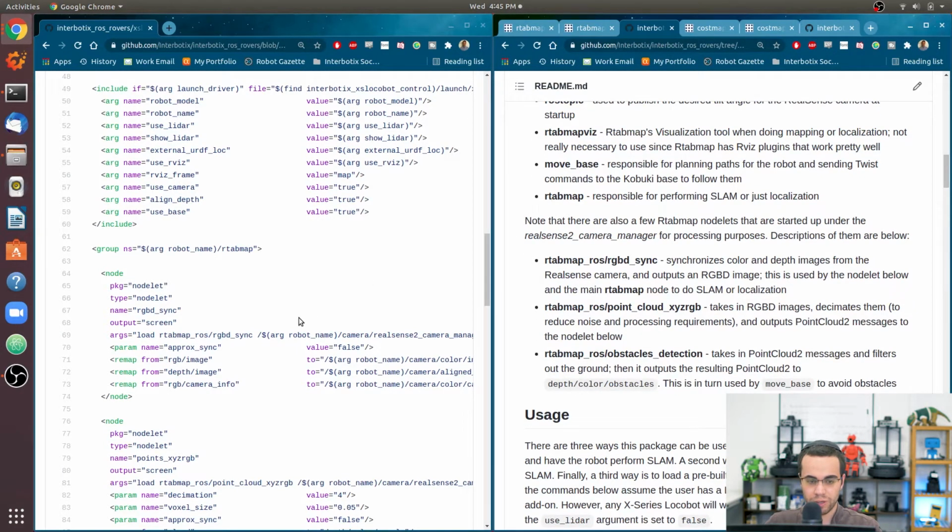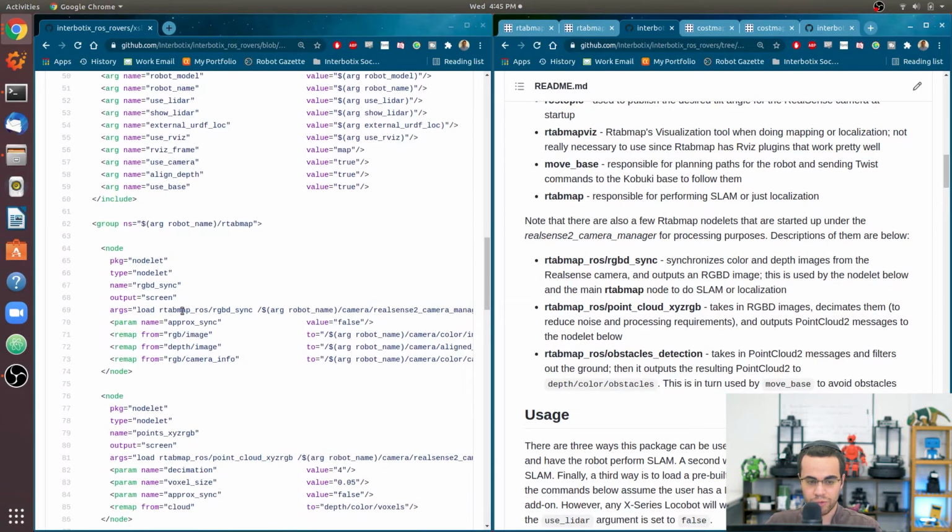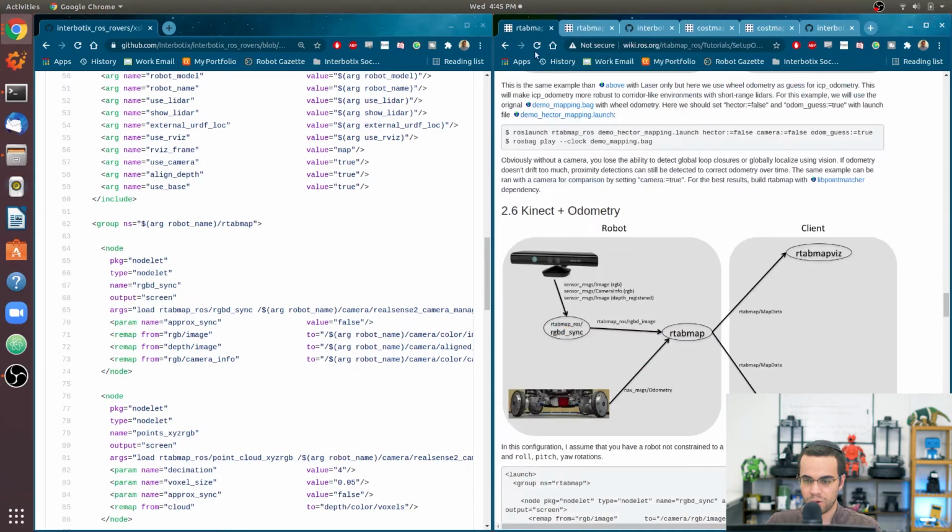So the first nodelet we're going to look at is called rtabmap_ros/rgbd_sync. If you remember before, over here, this nodelet is represented here. It's the nodelet responsible for taking these different topics, the topic for the RGB image, the depth image, and the camera info topic, and just merging it all into one. So that's what that node does.